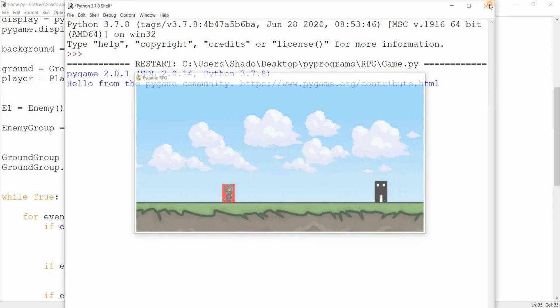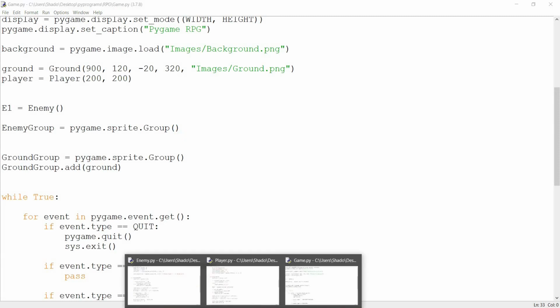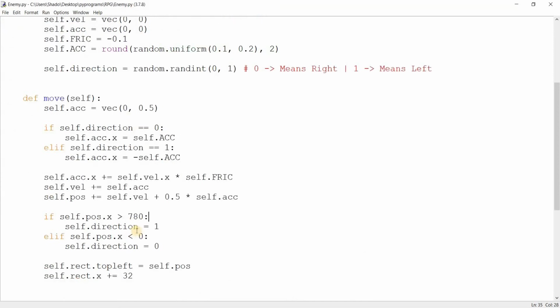So yeah, I think we're done here with the main part for the enemy, that is. Now we need to set up collision detection between the enemy and the player. So let's implement collision detection. Trust me, it's not that hard.